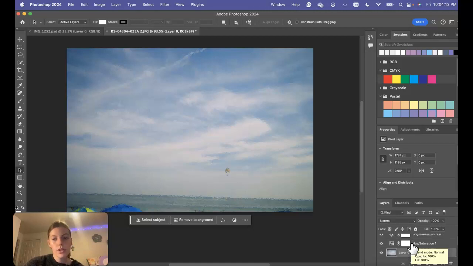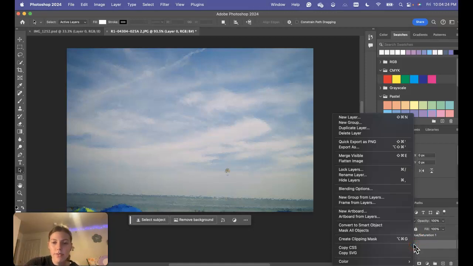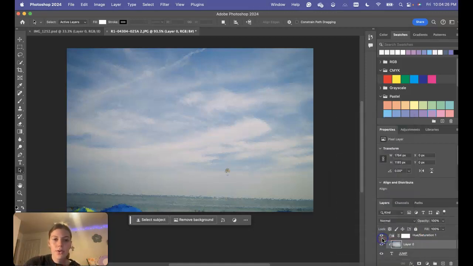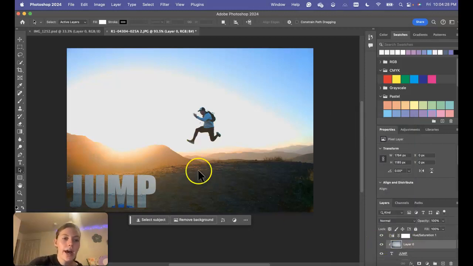It's super cool. So I'm going to click on my sky layer, which is right above my text layer, so that the sky will show through the text. So I'm going to right click on my sky photo, and then I will click create a clipping mask. And now you can see that my sky photo is showing through the jump text, while now you can still see this original jumping person photo, which I think is really cool.